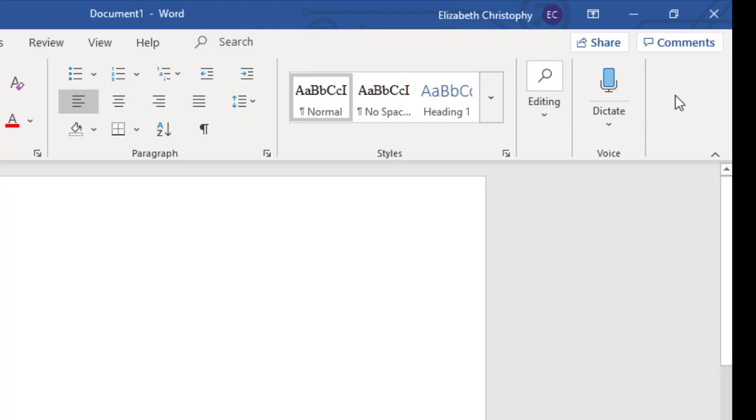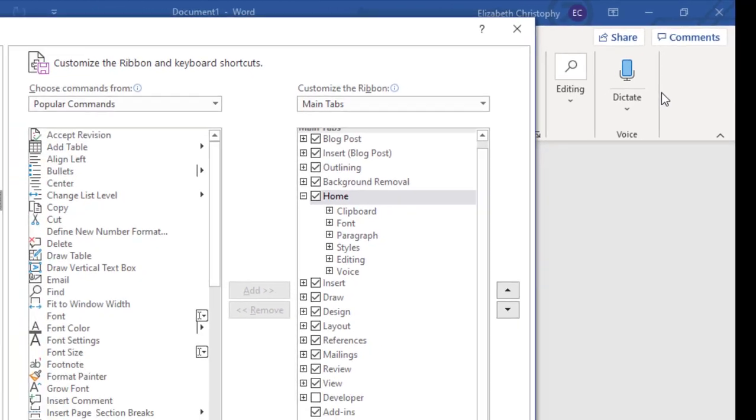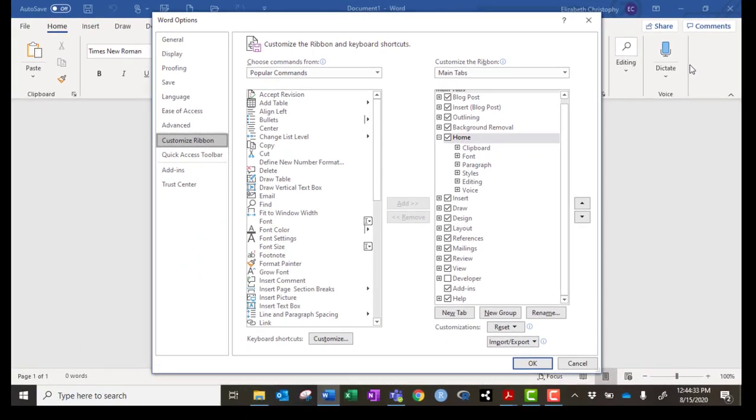And right-click on it. When you right-click, you'll have two choices: customize the ribbon and collapse the ribbon. Choose customize the ribbon. Now you're here in all your options.